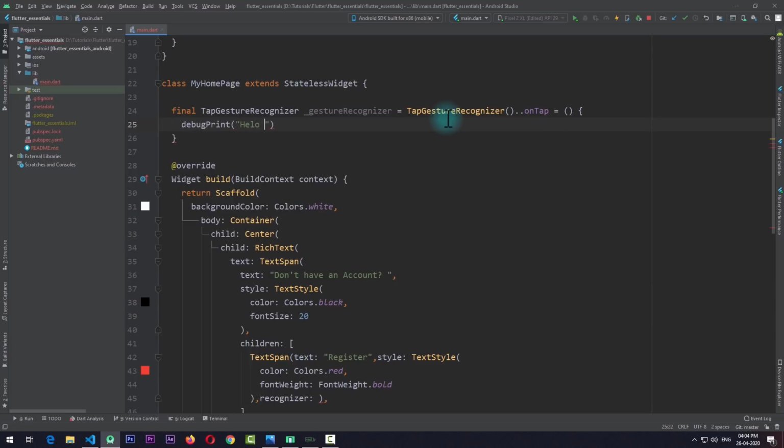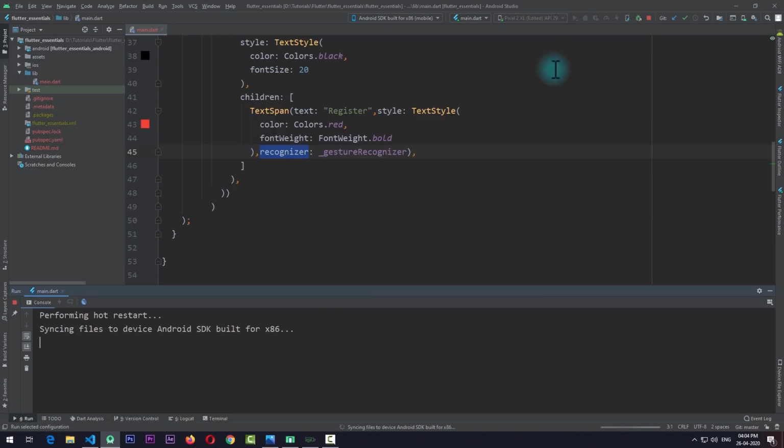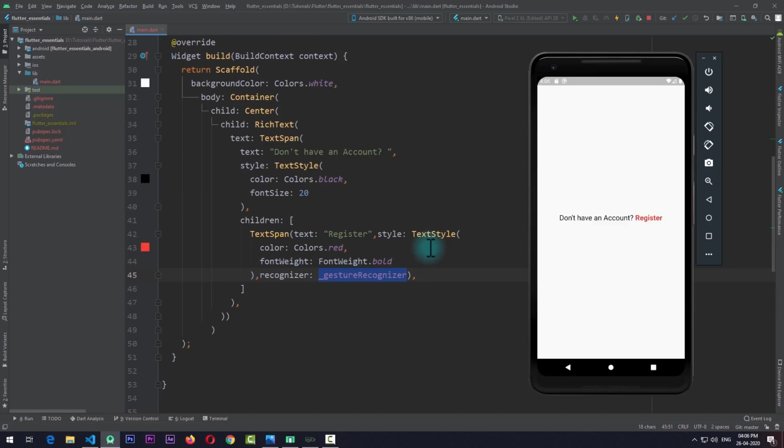Once the gesture recognizer is ready, we'll pass the same gesture recognizer for the recognizer property of text span, and I'll open up the run window and run the app. Once the app runs on the emulator, you can see that we have the text here, and if I click on register, the hello world text appears on the run window. So our gesture recognizer is working correctly. There are endless possibilities of creating complex text-based applications in Flutter using the RichText widget.